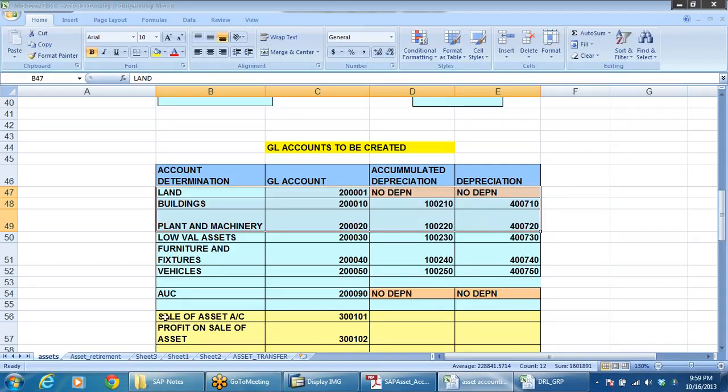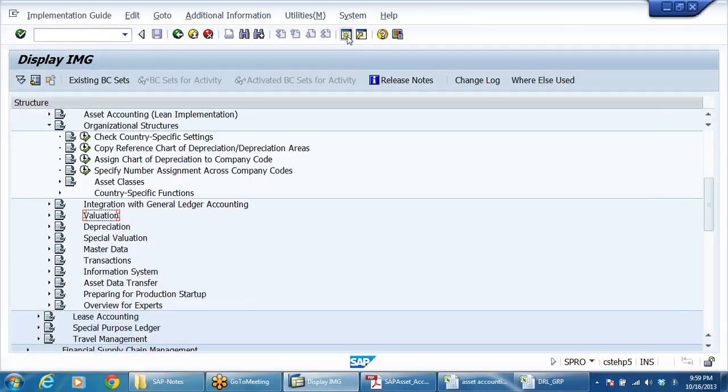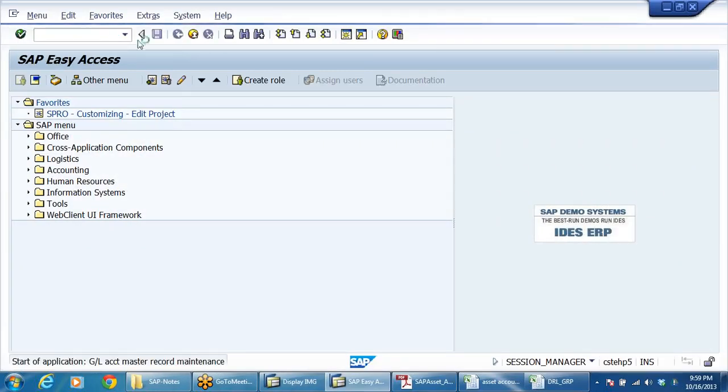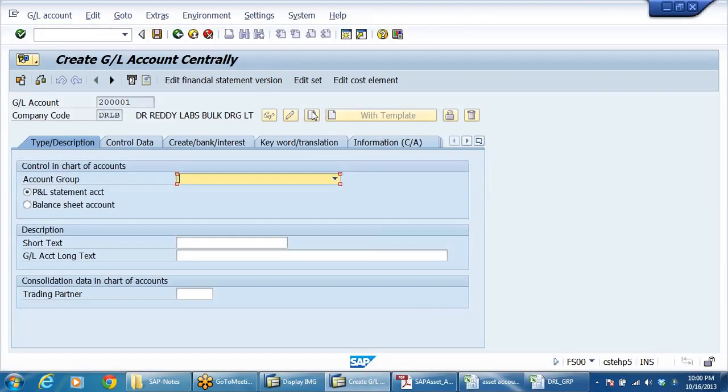For these accounts, then AUC also I'll create, right? 2 lakhs 1, so fixed asset. I'll create one more session. Right, we know that FS00 is a GL account. 2 lakhs 1 for our company code DRLB. Click on create. So here GL account is nothing but there is a recon account.